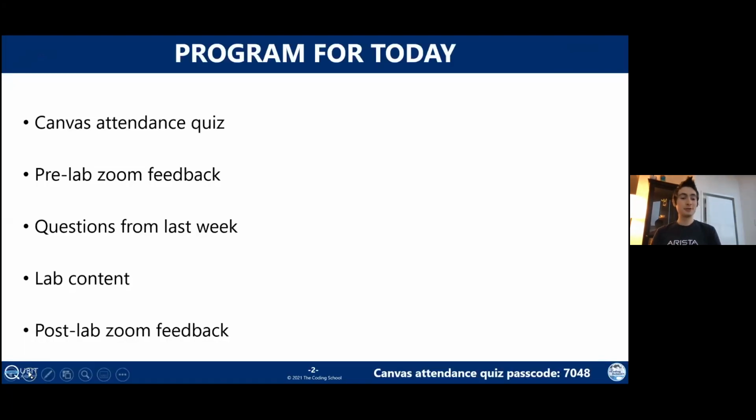Quick program for today. We'll start off with our Canvas attendance quiz as always. Then we will do the pre-lab Zoom feedback. We do have a couple of questions from last week, which are not directly related to superdense coding, but are generic quantum computing questions that certainly come up when we talk about superdense coding. We took these from Piazza and a couple of other places, and we'll be giving quick answers to them here. Hopefully that helps alleviate some confusion. And then we'll dive into the main lab content.